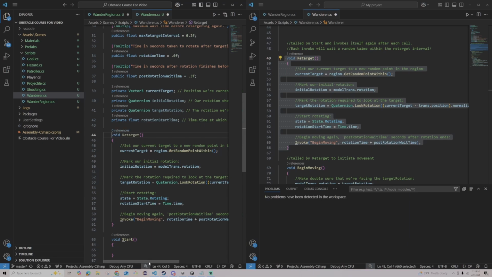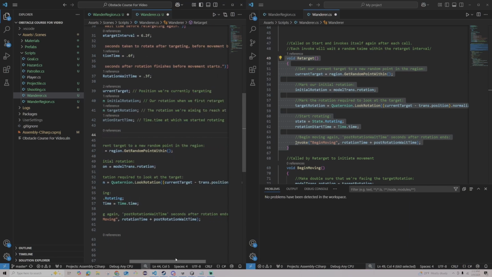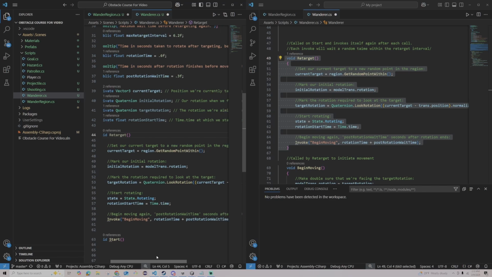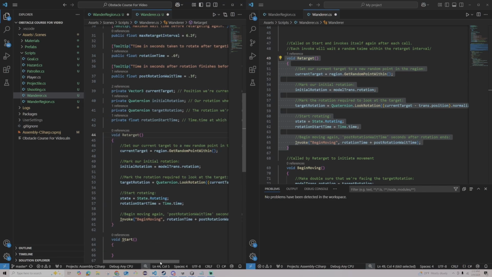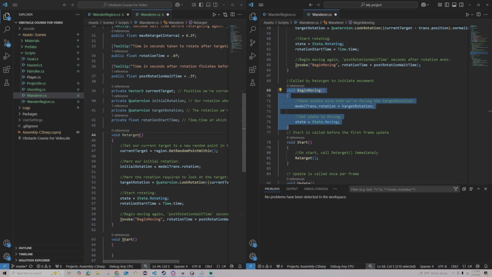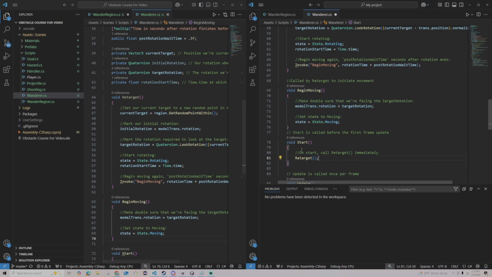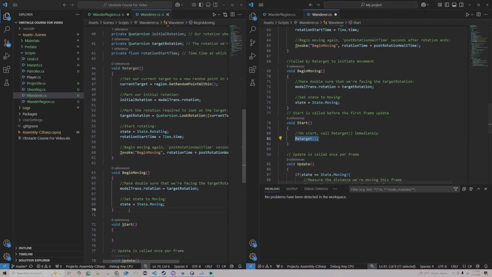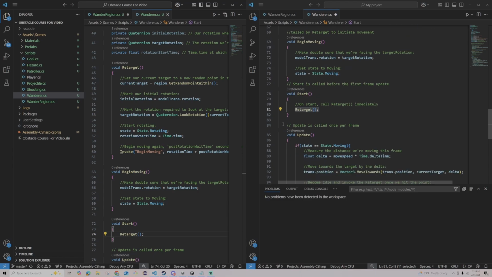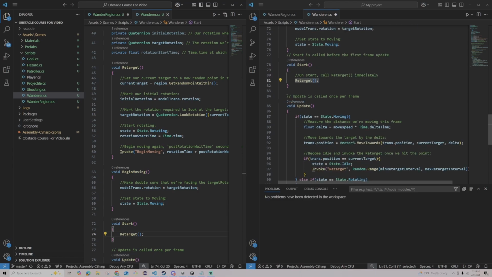And this is pretty simple. We set our current target to a new random point in the region. We mark our initial rotation. We mark the rotation required to look at the target. Then we start rotating and then begin moving again by invoking the begin moving method. And begin moving is pretty simple. We just set the rotation and then we set the state to moving. So that will call the necessary methods inside of update especially, and in start we're just calling that retarget method at the beginning to get things kicked off.